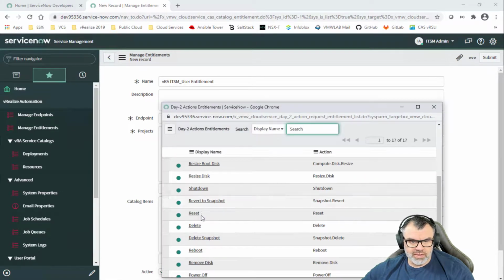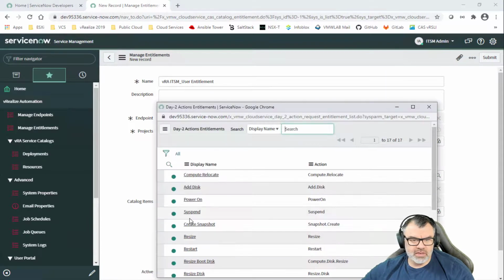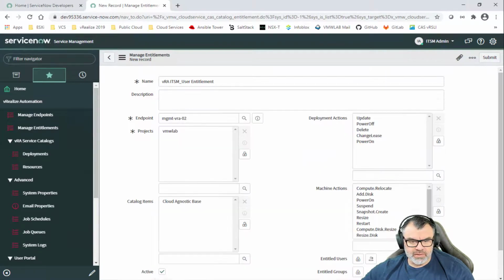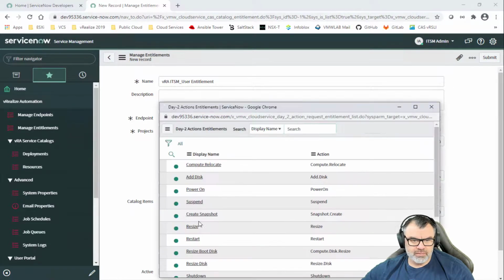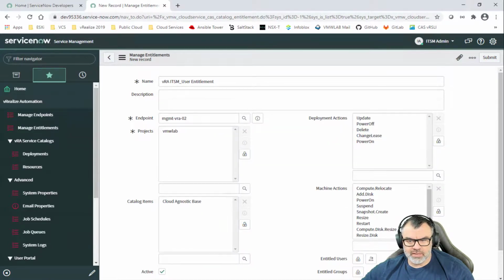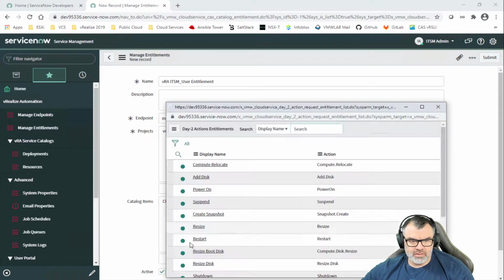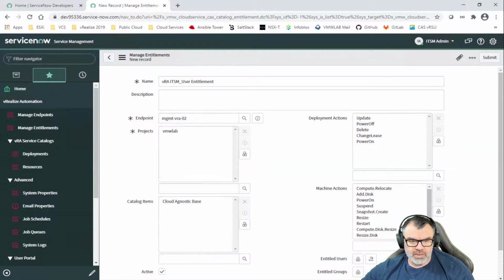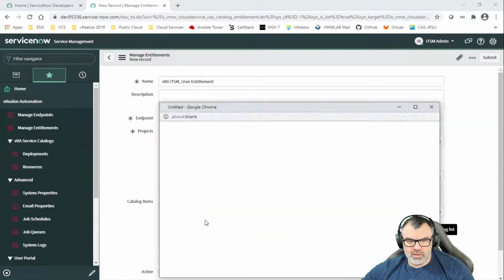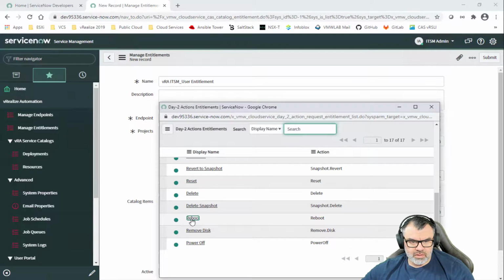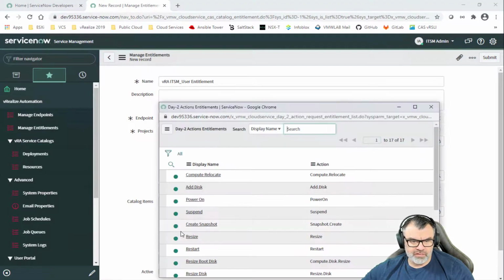Restart, and resize boot disk, resize disk, and shutdown, revert to snapshot, reset, delete a machine, delete a snapshot on the machine, reboot, and the last two, remove disk and power off.